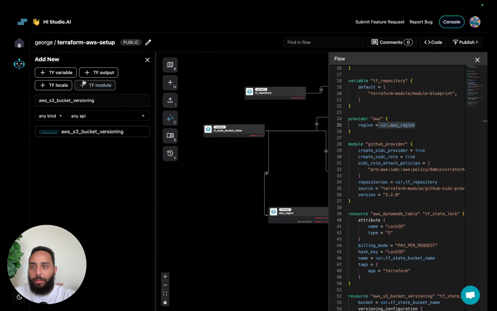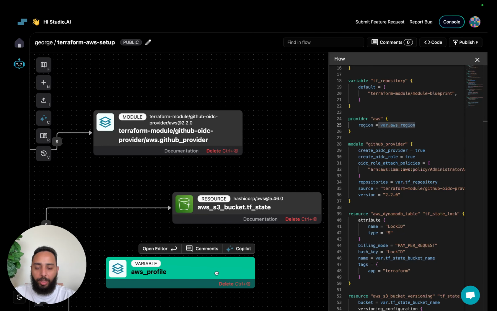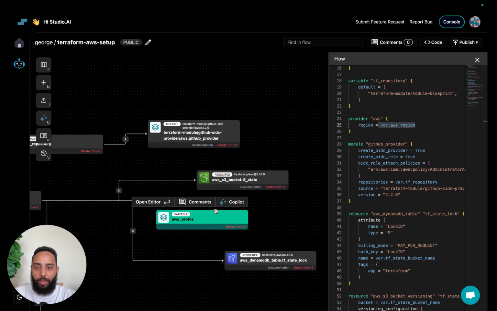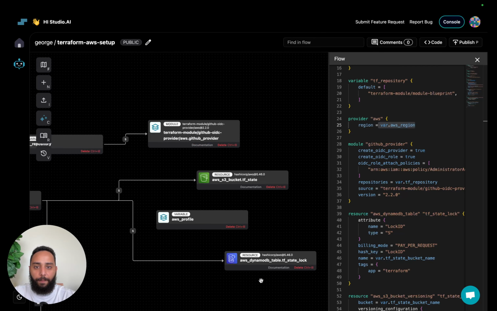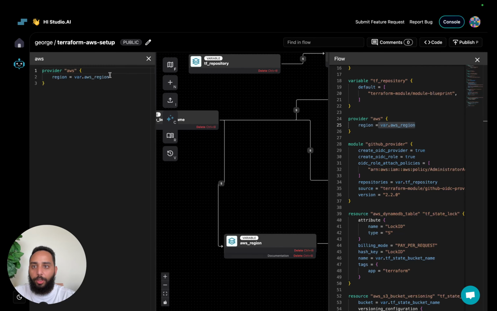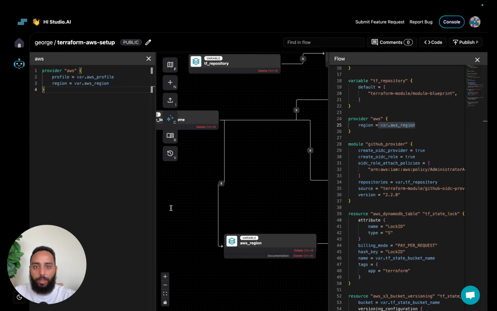So let's create a new variable. Call it AWS profile. So we're able to switch between profiles, like apply code for different accounts at the same time. Let's add a default, EU North 1. Let's use it over here. Profile variable AWS profile. Save this.